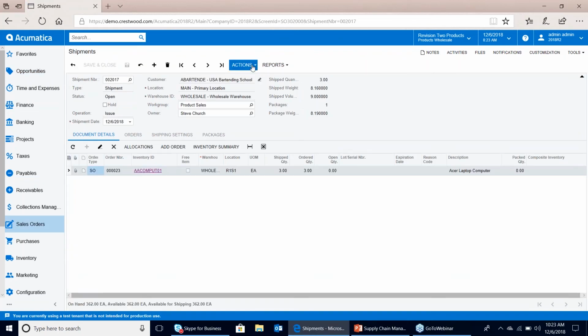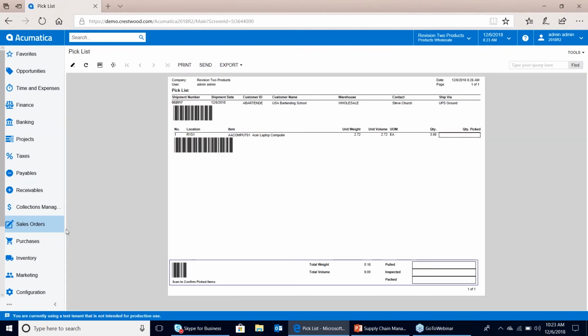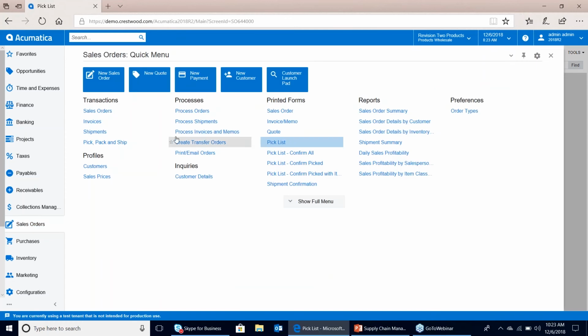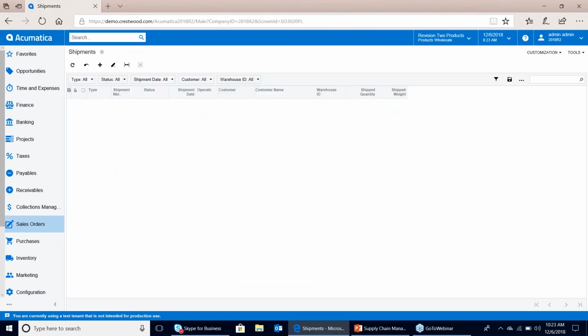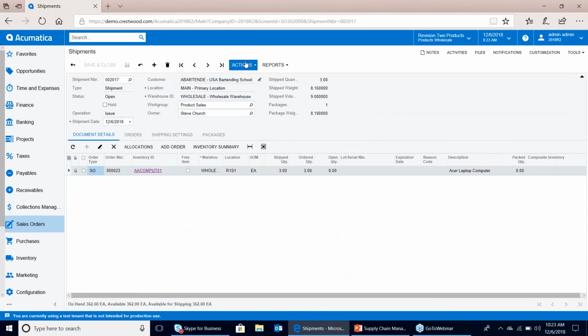And off of this shipment record, we can print our pick list. So again, here's that actions menu and the actions that are available for the transaction. Go ahead and print the pick list. There we go. So that's the pick list. We can now go back to the shipment. And the next step with this shipment is to confirm, saying, yep, it's been sent out the door. We get a green check mark. That means everything is great.